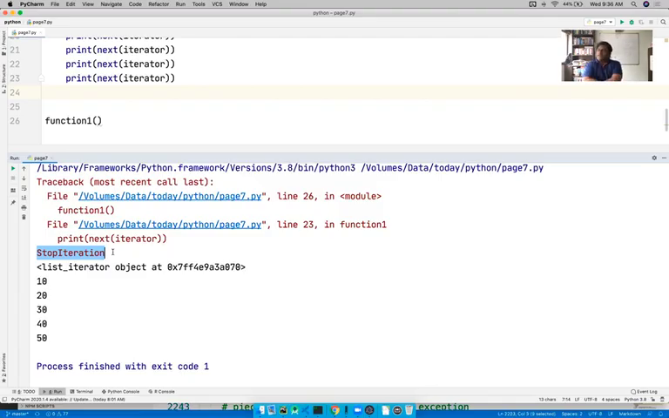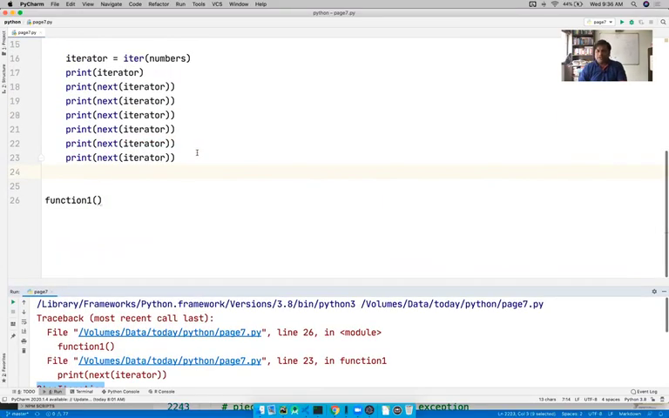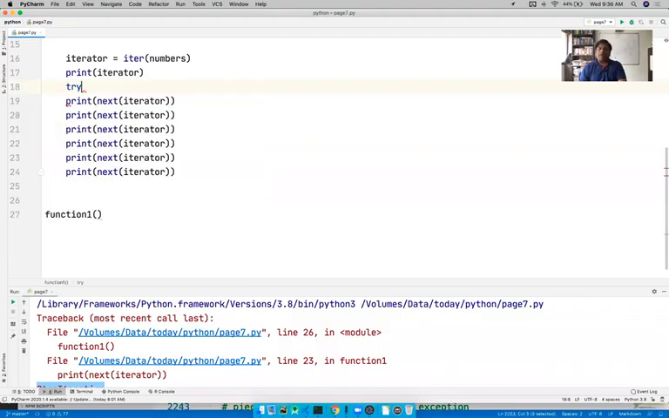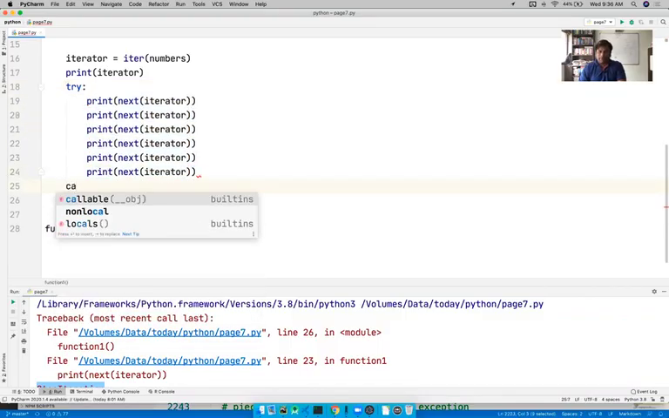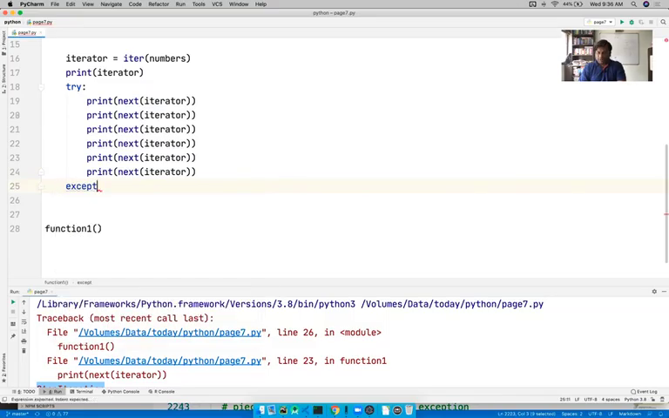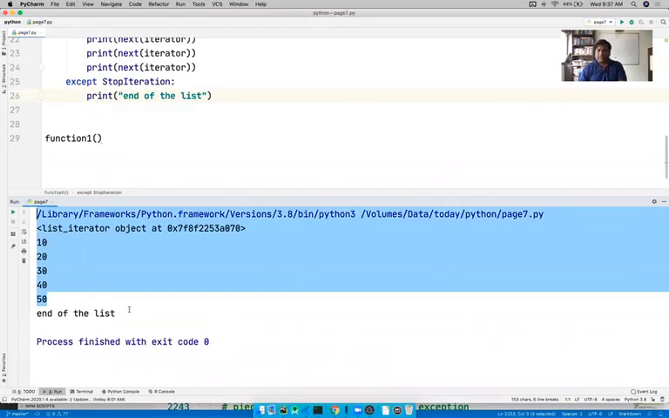Okay, do you get something? So probably whenever I get a stop iteration, it's an indication that I should stop. Watch what happens now. I know how to handle this scenario. So I'm going to go back and say try, and whenever I get an exception, which exception? Stop iteration exception. I should say end of the list. As simple as that. Let me run, and you see that I'm able to get only the first 5 numbers, and it says end of the list.